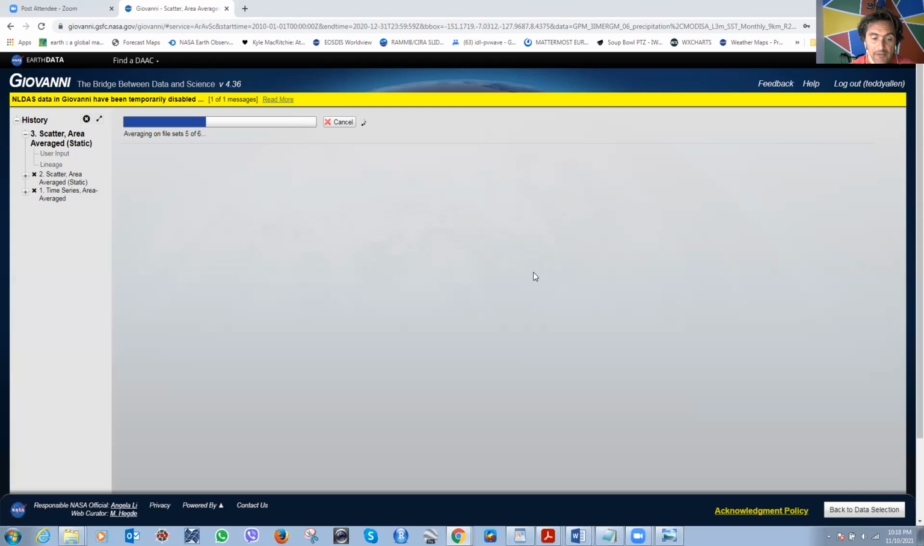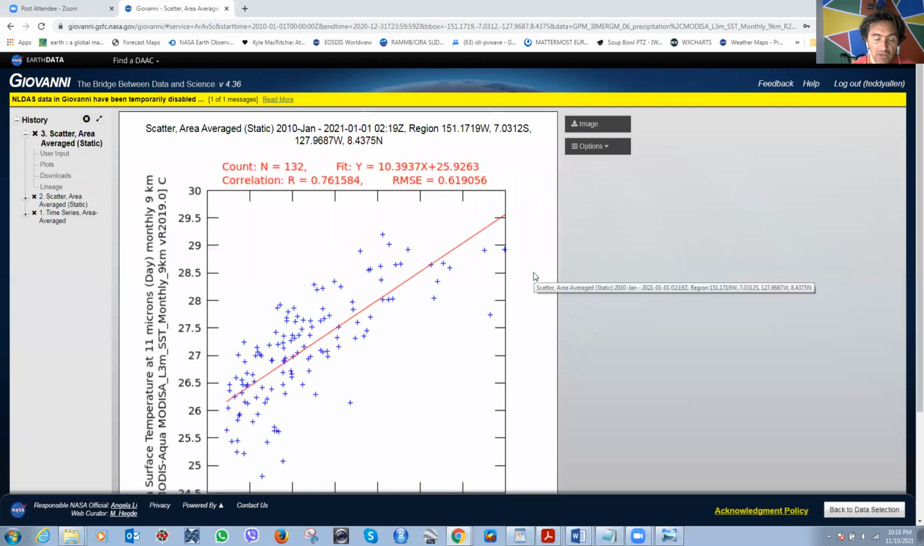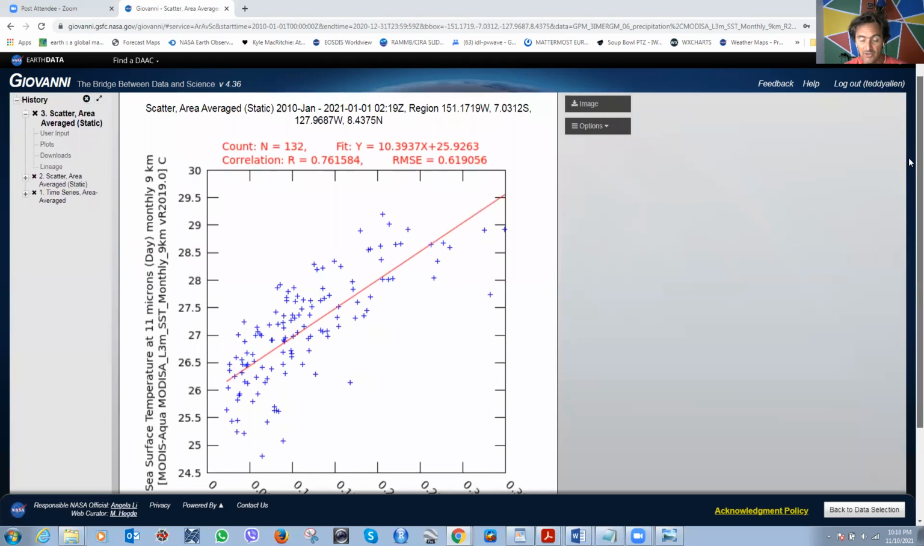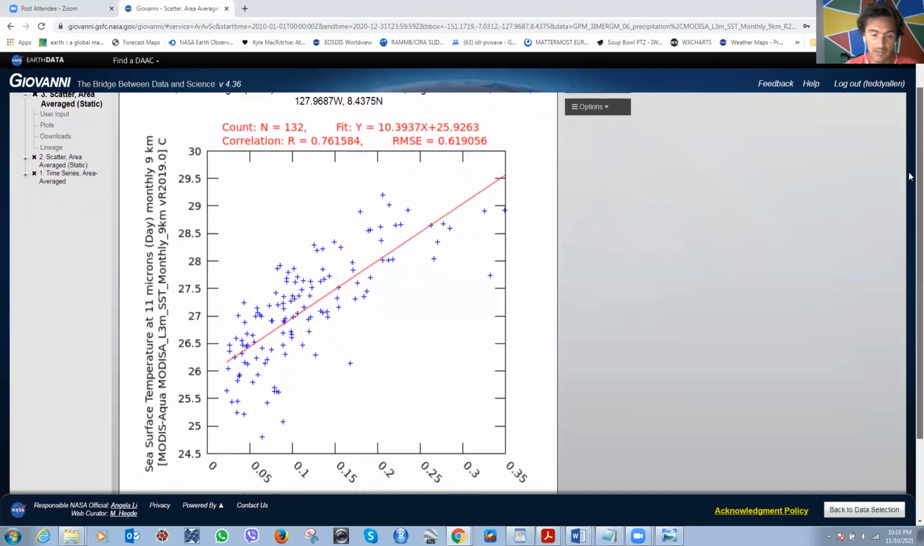Come on. Averaging on file sets 5 of 6, 6 of 6. Reporting geospatial lat max, workflow completed, visualization in progress. There we go, boom. So was the error the fact that I changed the unit from millimeters per hour to millimeters per month? I guess so. Don't ask me why. So there goes my idea of changing the units. Do not change the unit.